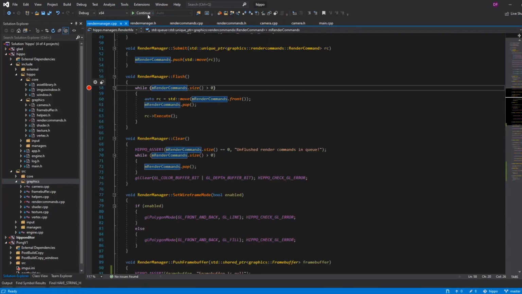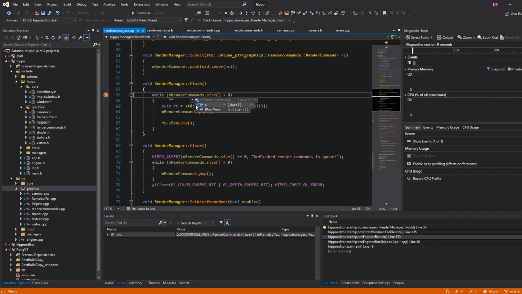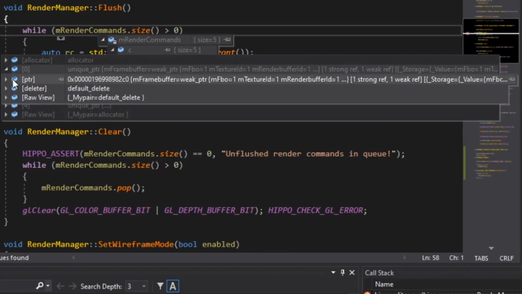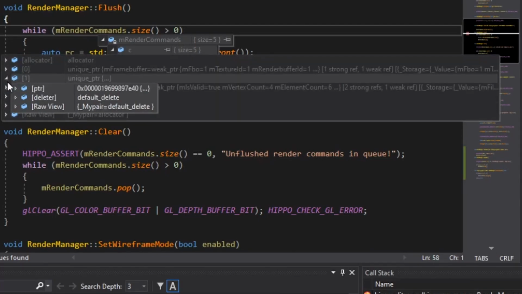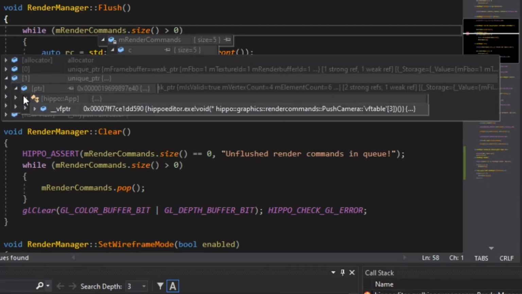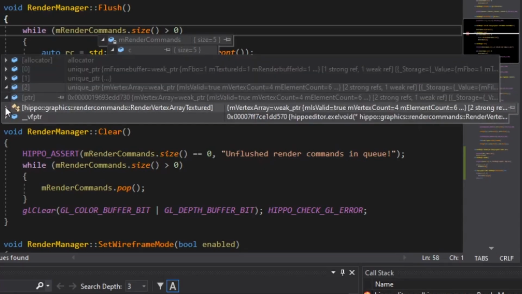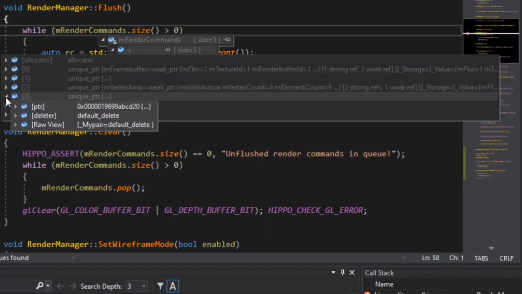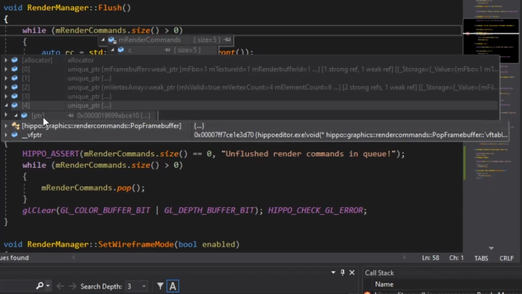Okay, let me just put a breakpoint here and run that again so we can see what the render commands queue looks like. I've got 5 things in there. The first one, this looks like a push frame buffer. Yep, push frame buffer, and then that's a push camera. This must be the render. Yep, render array textured. So that means this is the pop camera. Yep, and this is the pop frame buffer.